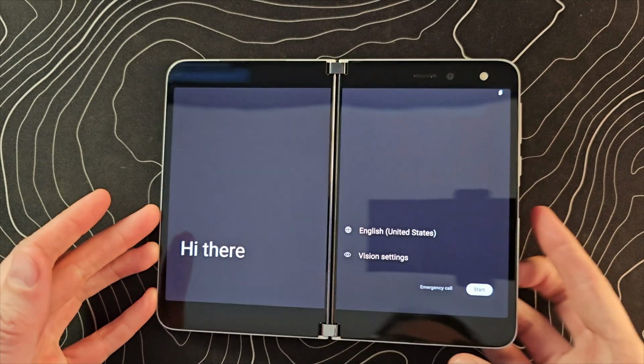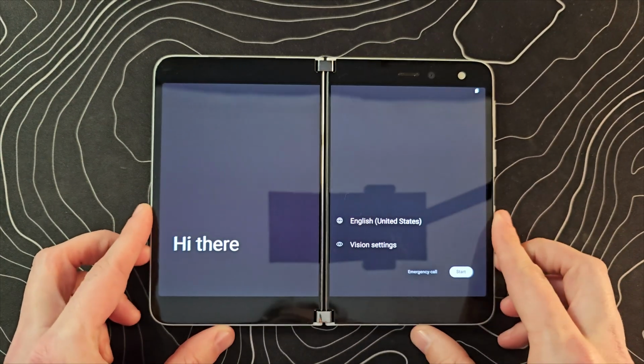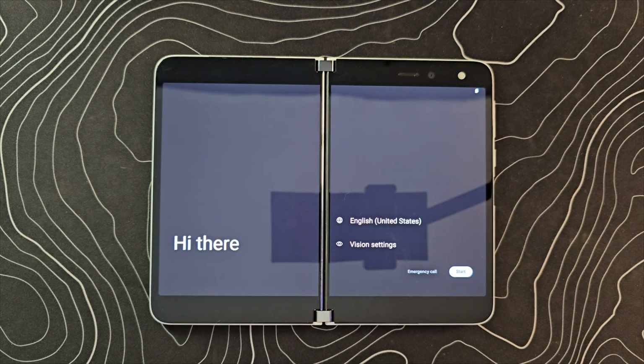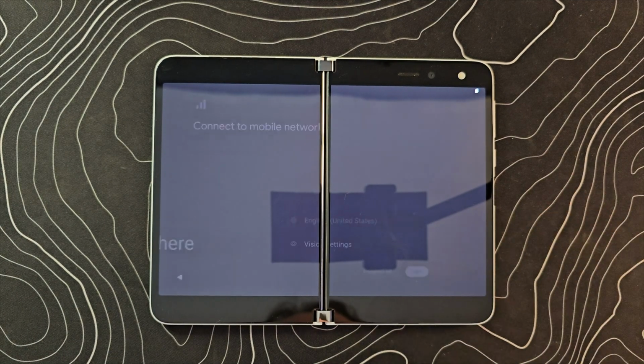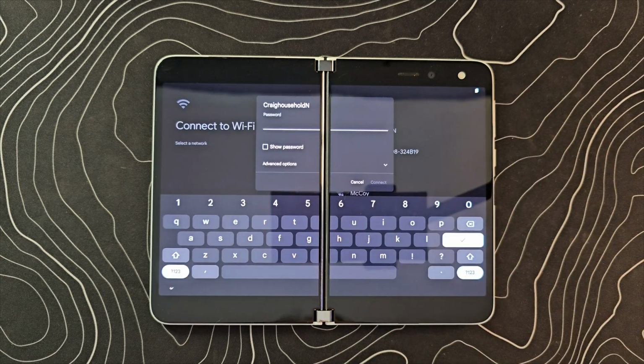All right, that took a really weirdly long time, but as you can see, we are looking at a startup screen that looks very similar to a Pixel device. So I don't think that much of this is going to be particularly interesting, but we'll go through it anyways, just so that you can see how this is going to work.